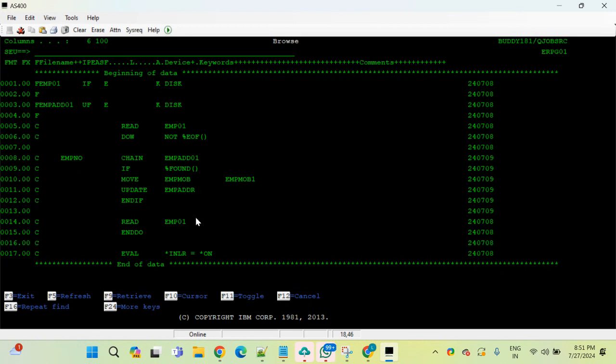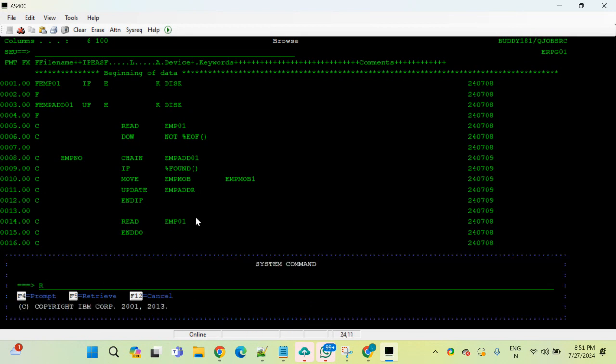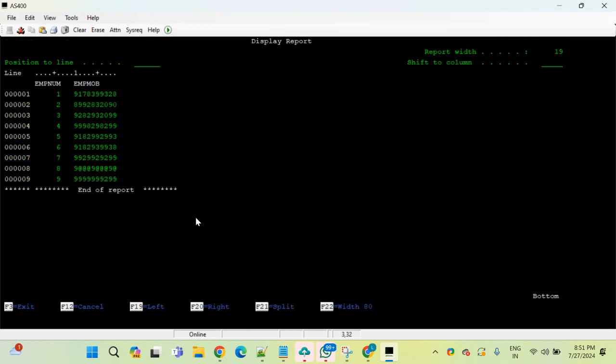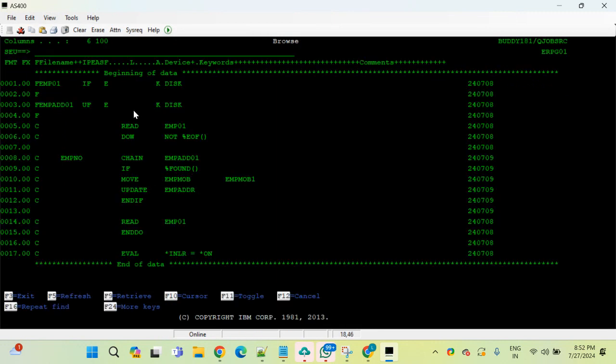If we look at EMPADD01, run query star, EMPADD01, enter, you can see all the EMP information. This information I'm passing into EMP01. When you call this program, you will get a decimal data error because I have put some bad data in EMPADD01. That is what we need to find out while analyzing the issue.